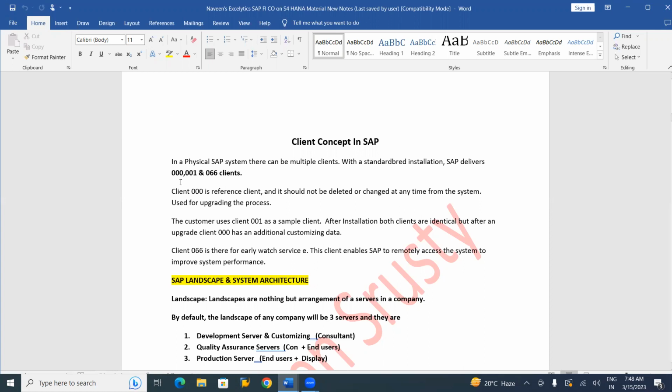So what is 000 client? We will see. Client 000 is a reference client, and it should not be deleted or changed at any time from the system. What do you mean by this? SAP gives pre-configured, predefined companies in 000 client, already a kind of guide. Whatever data is there in client 000, we can't delete it, we can't modify it, we can view it.